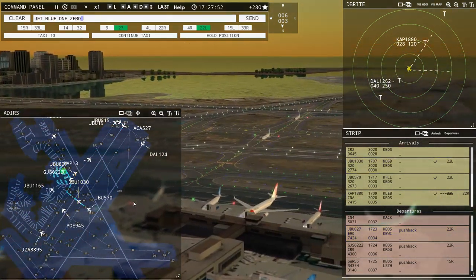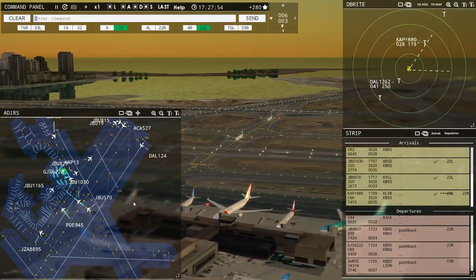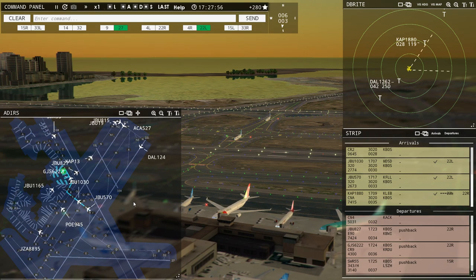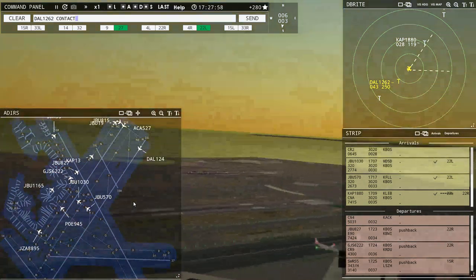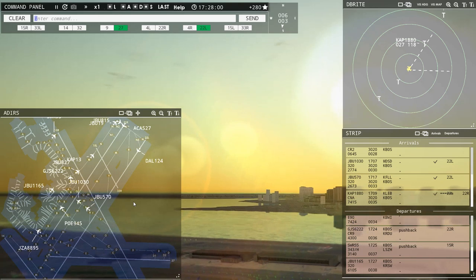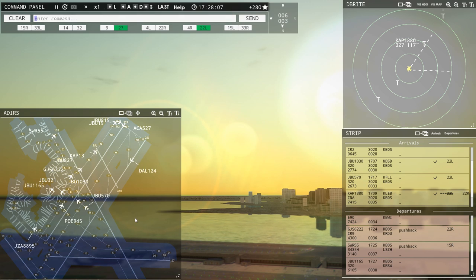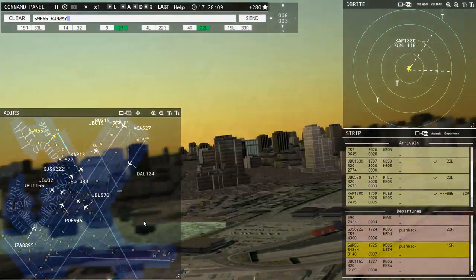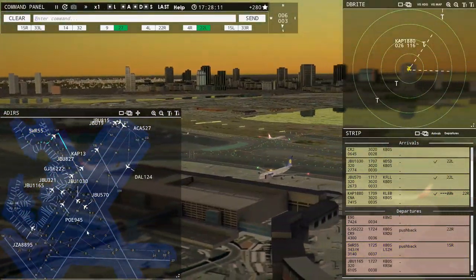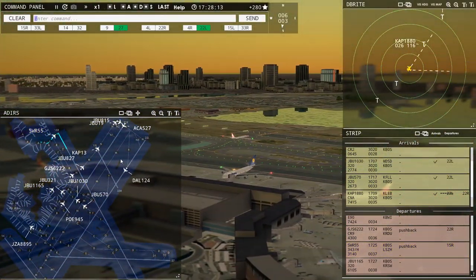JetBlue 1030, continue taxi. Delta 1262, contact Boston departure, good day. Roger, good day. Tower, JetBlue 321 requesting push and start. Good golly, Miss Molly. Alaska 30 with you, runway 22 left. Swiss 55, runway 15 right, line up and wait.